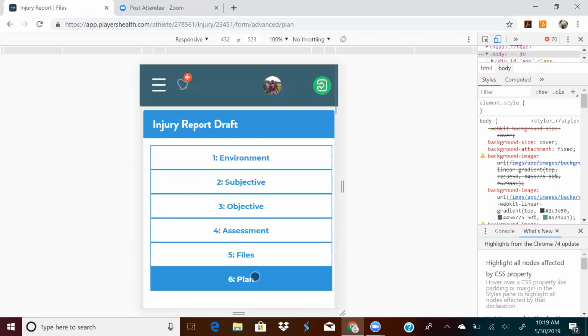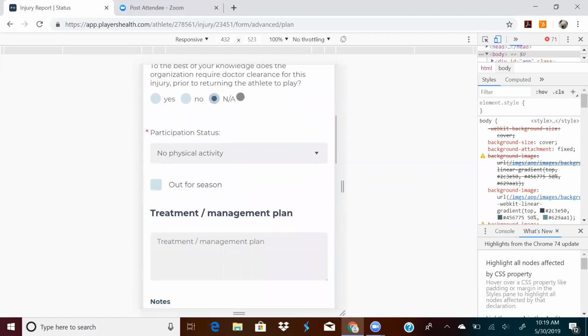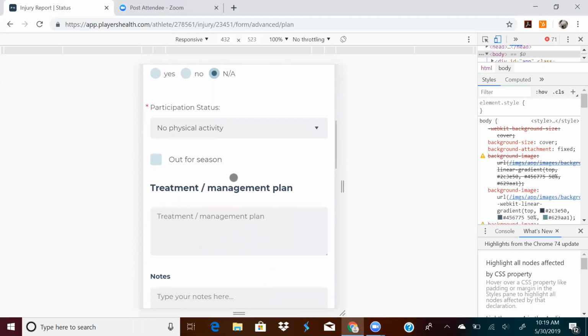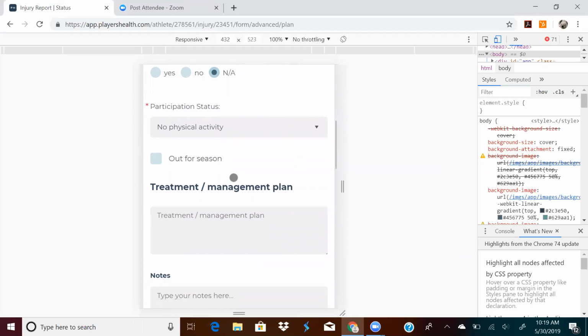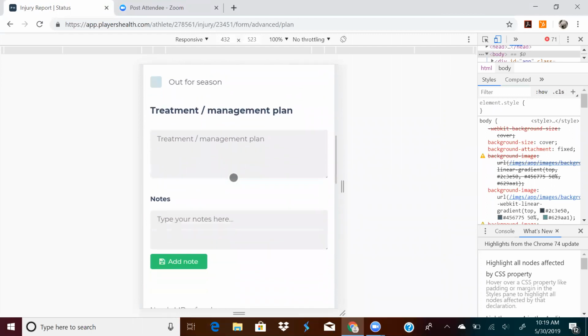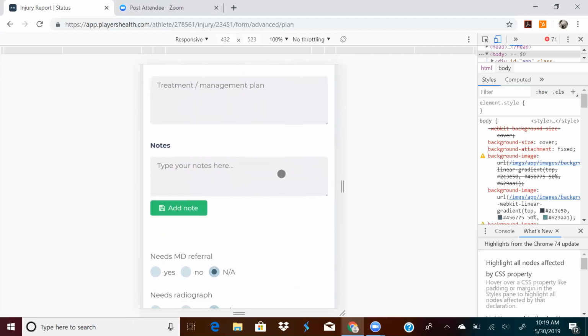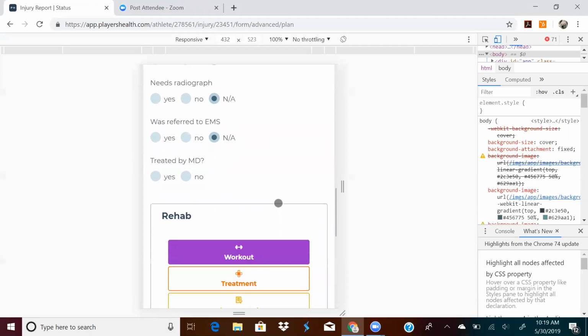Finally, there's the plan. So, do they need a doctor clearance? A lot of this is not going to be completely necessary for what you're doing, but if you did give any sort of treatment or management plan, or you wanted to include any notes on the injury, I would include that here.